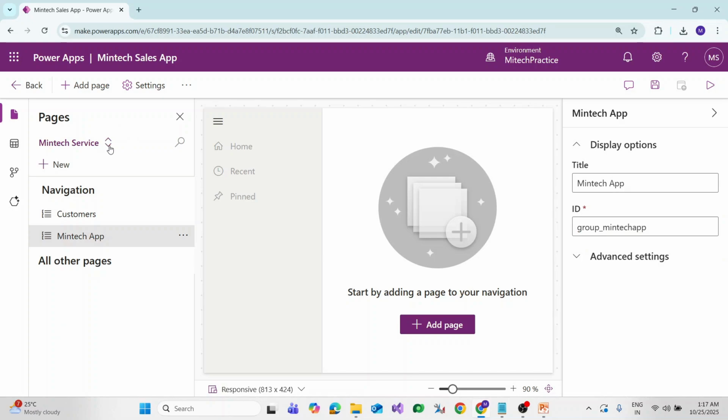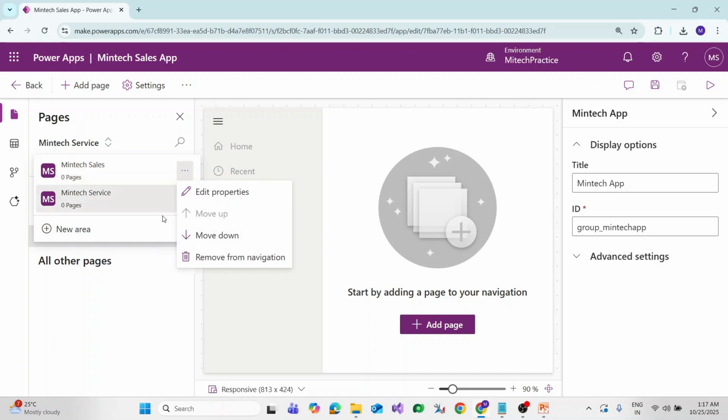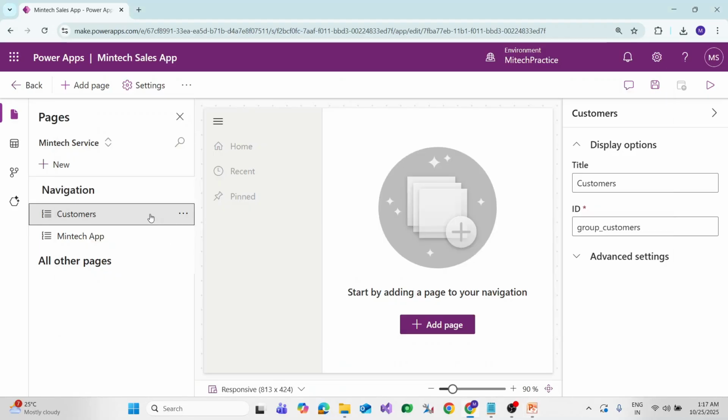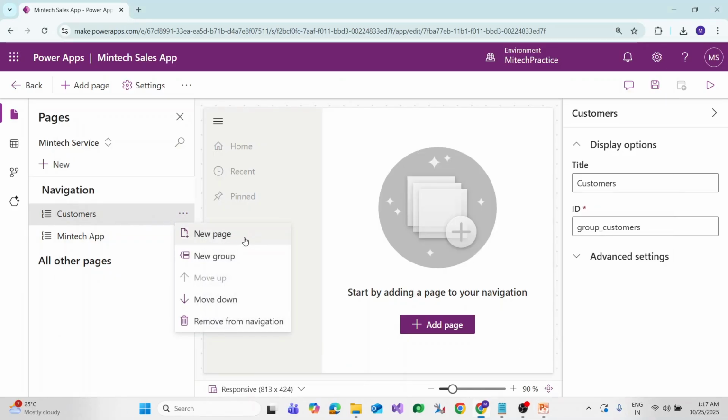So see, we are adding two areas, Mintech sales and Mintech service, and I created two groups, customers and Mintech app. These are the groups. Now inside this group we need to add a third point, which is a sub area. Sub area means inside this one you need to add a new page. Once you click on this new page, it's asking for a table.